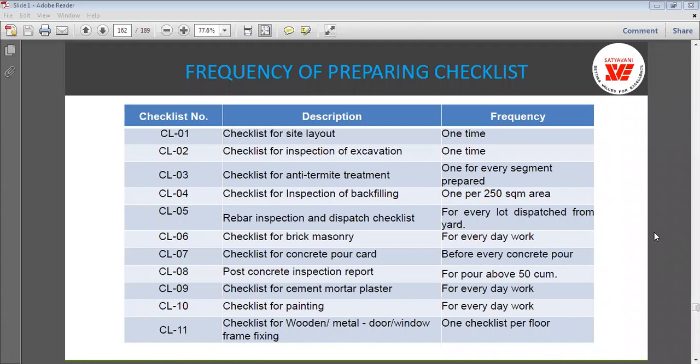Okay, so in my previous lecture, we discussed the checklists for the different categories of work that you are going to execute on a construction site. Still, we are going to revise some part as a part of our discussion, so that you will have some idea about the previous sessions, for those who have missed out.